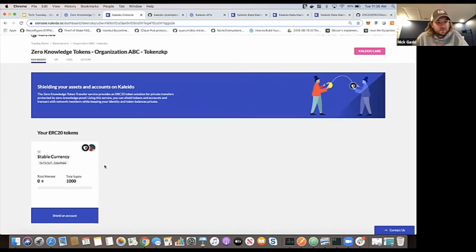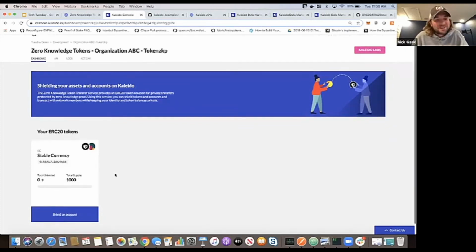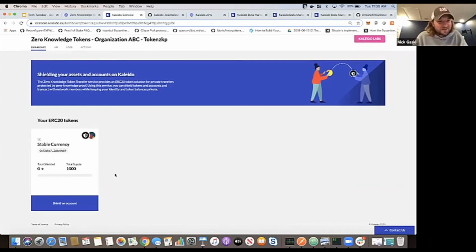Okay, so now we've shielded this smart contract. We now have a Zether smart contract for our stable coin. We see that we have 1,000 as the total supply back over there in our public ledger, or ostensibly public ledger at this point, because we are in a permissioned network, and we don't have anything shielded.